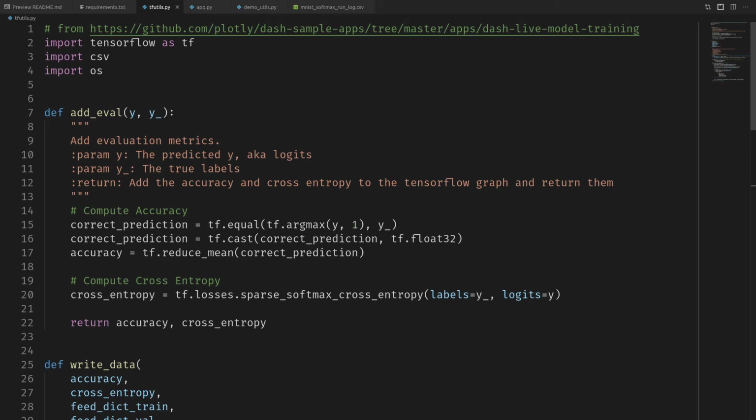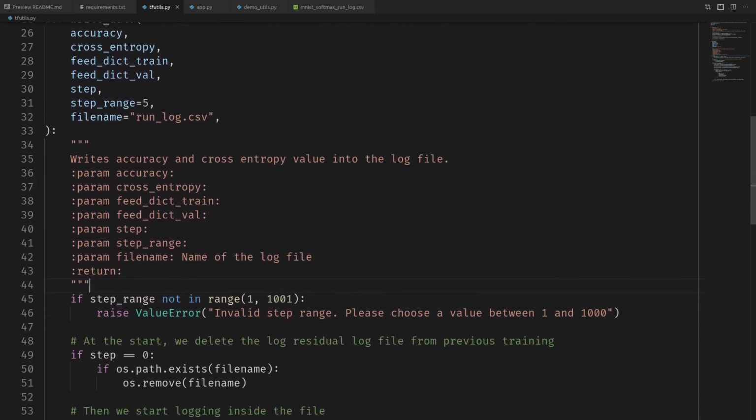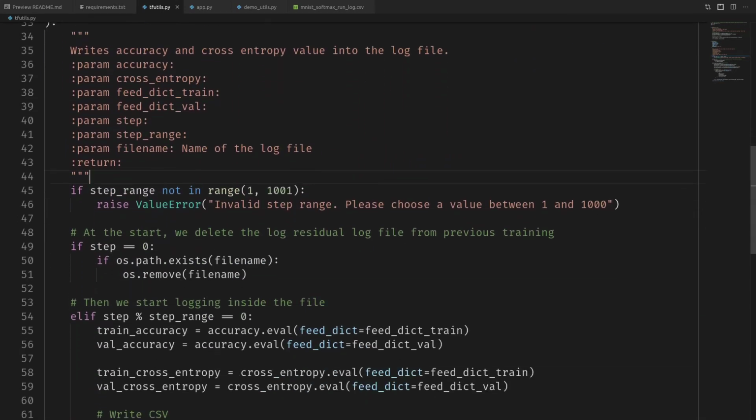The first sets up the evaluation metrics for accuracy and loss, while the second does the heavy lifting for generating a CSV file, i.e. a file with comma-separated values.